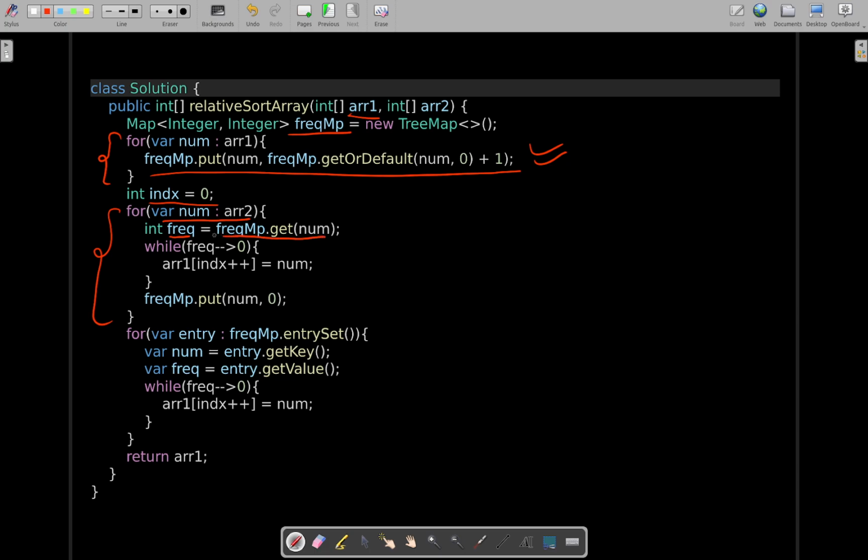Okay, so you can say first array frequencies, first array frequency. So what you will be doing is you will be adding the current number, frequency number of times to the first array. Okay, and then you will mark its frequency in the frequency map as 0.